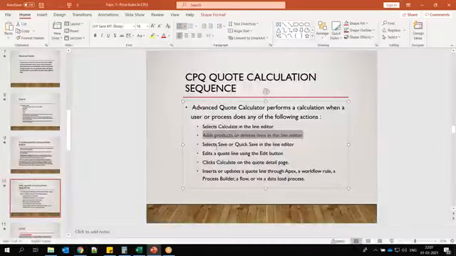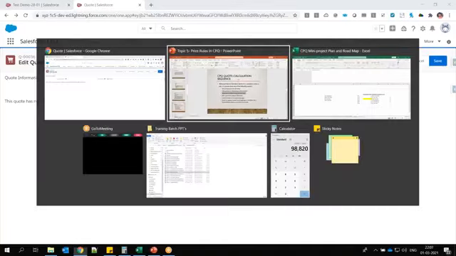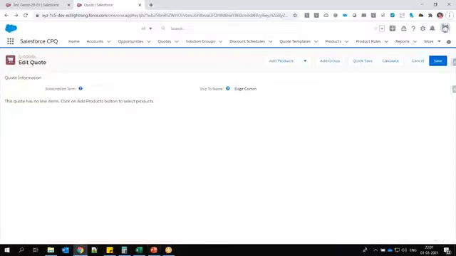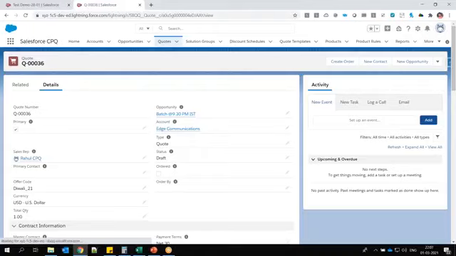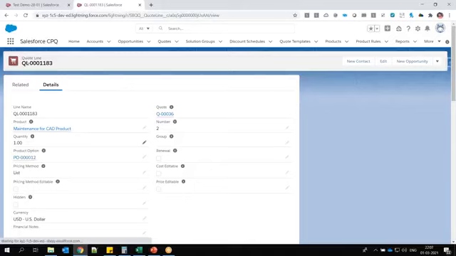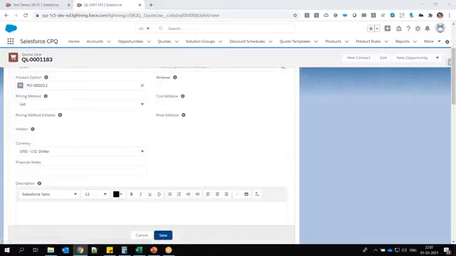Whenever you click on save and quick save in the line editor, obviously it will run. Quick save as well, all price rules will run. It also runs when you edit a quote line using the edit button. I'm just explaining all the triggering events. If you go to the actual quote line and edit here and save, if you change something on this particular quote line, not the editor, and save it, it will again run the price rule.